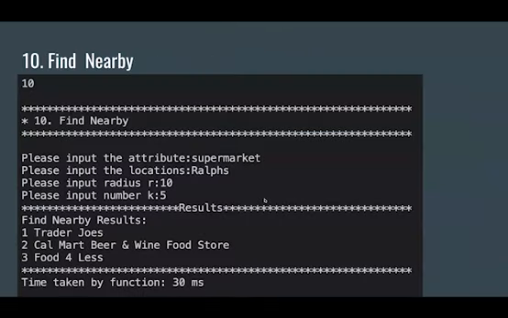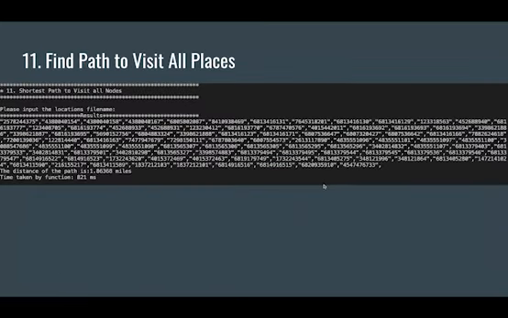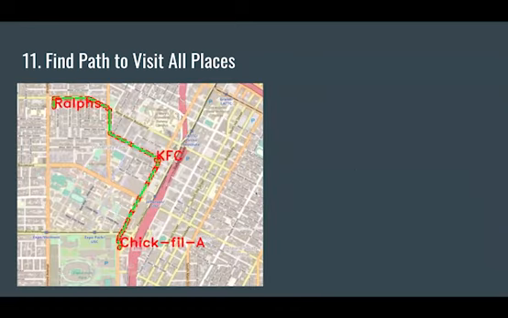So for item 10, find nearby, we have an example input. We want to find the market near Target, and here's the result. For item 11, we want to find the path to visit all the places. Here's the input and output we have.